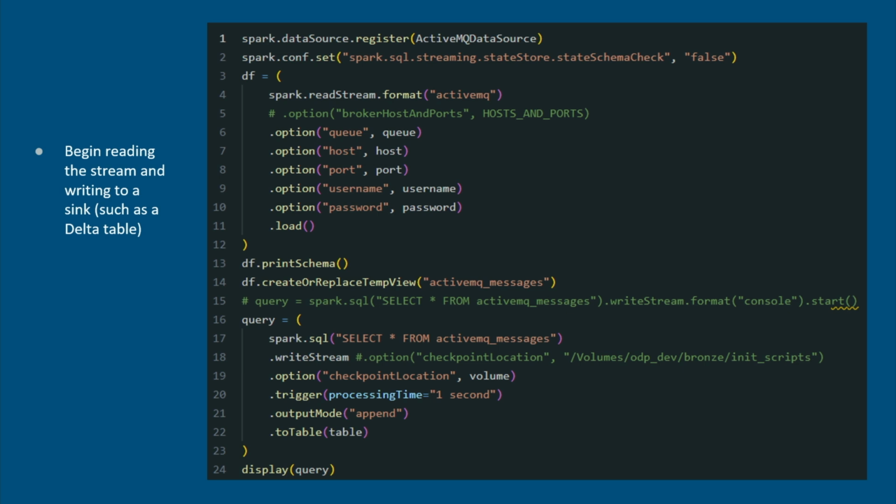I'm having a very quick trigger processing time. Every 1 second, it's going to check for micro batches, and I'm appending those micro batches to a table. So I'm writing this all to a Delta table. I've got my table variable defined using Unity Catalog here.